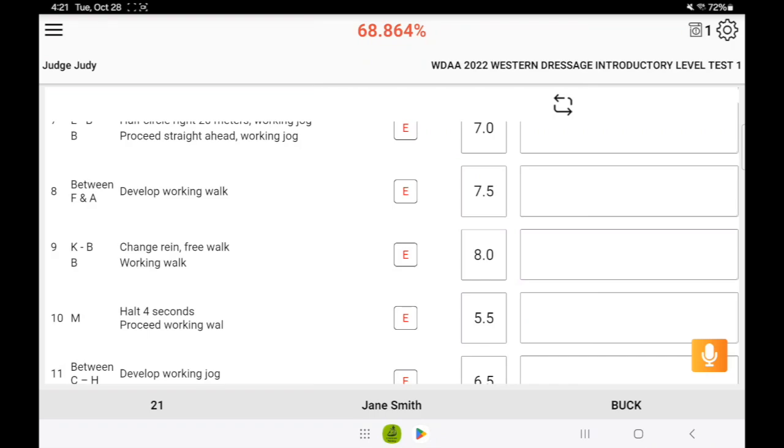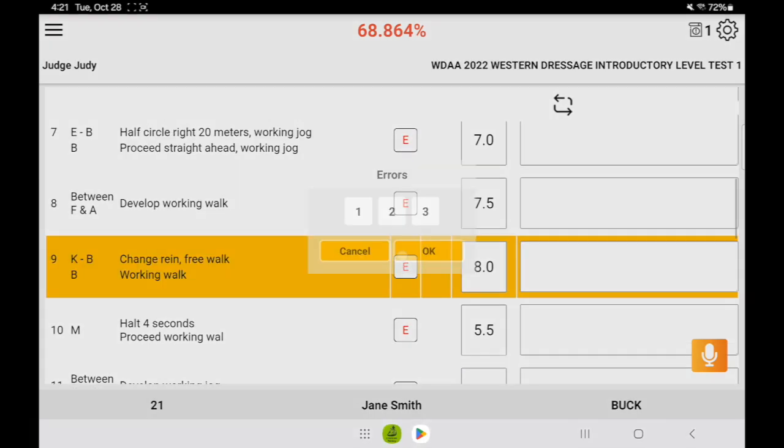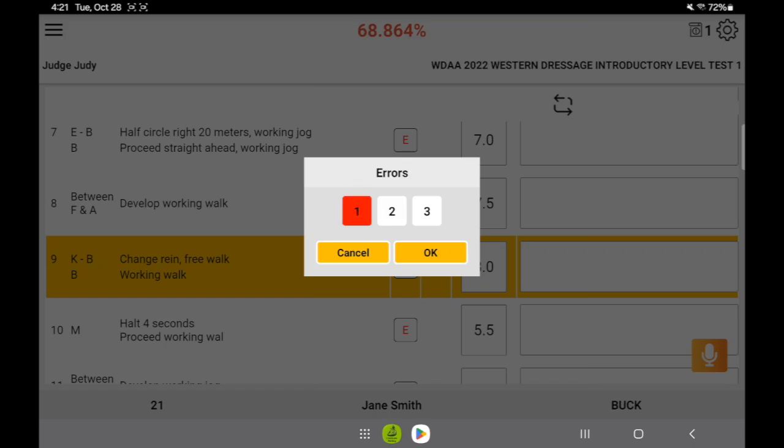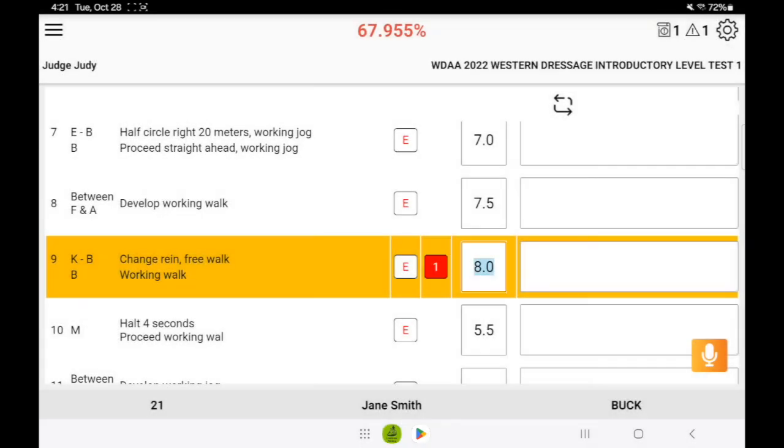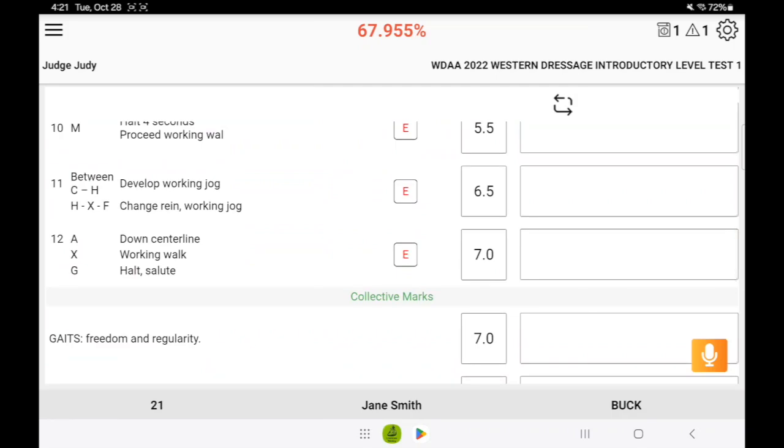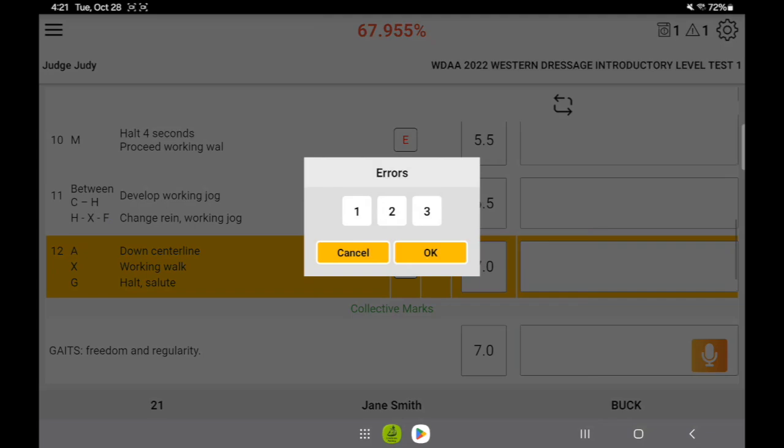If there was an error on movement number 9, simply push the red E. You will record one error for that movement. If there happens to be 2 errors within the movement, then you can push the number 2. But if there's only one error for that specific movement, only select one. If there's another error in the test, for example, say movement number 12, we can push error again. Again, even though this is the second error within the test, we are still going to select number 1, unless there were specifically 2 errors within that movement.